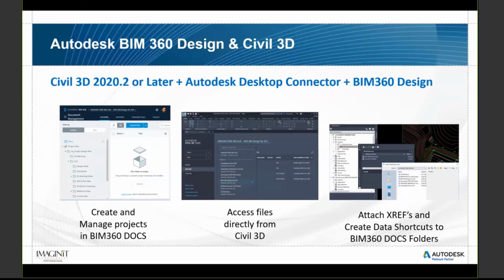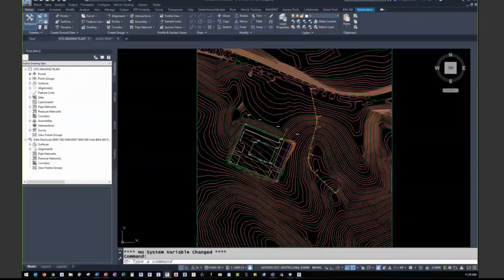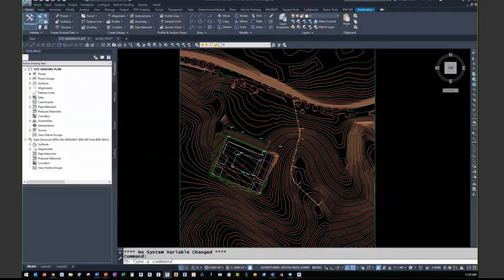So looking at Civil 3D 2020 here, this is the same file that I had been working on, and I had updated that building's location, published that out to Scott using the Docs tools. But what you can really see now is the fact that we have a cloud icon located next to that data shortcuts tool.